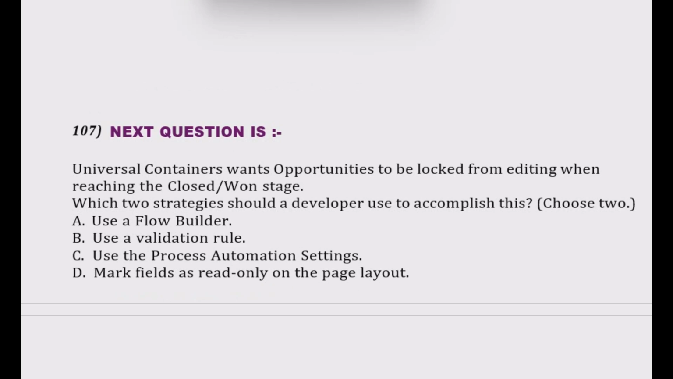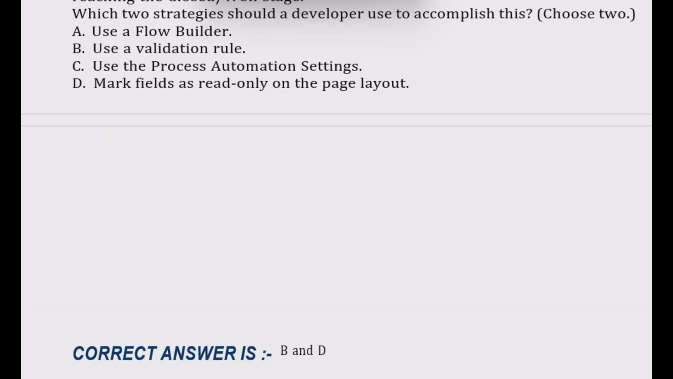Question is Universal Containers wants opportunities to be locked from editing when reaching the closed won stage. Which two strategies should a developer use to accomplish this? Option A, use a flow builder. Option B, use a validation rule. Option C, use the process and automation settings. Option D, mark fields as read only on the page layout. Correct answer is option B and option D.